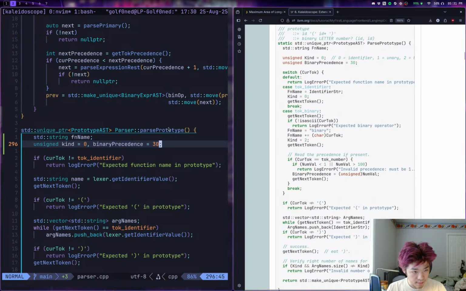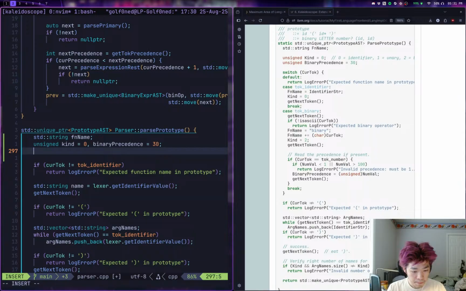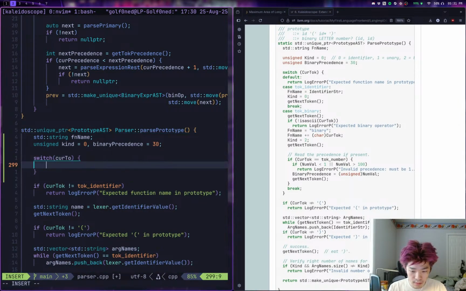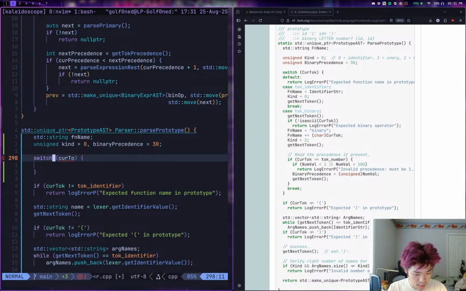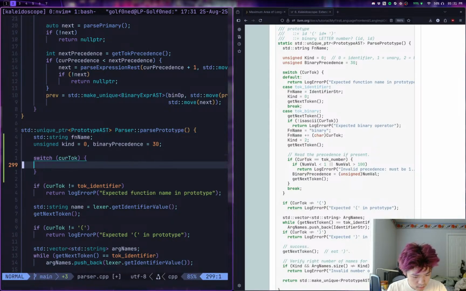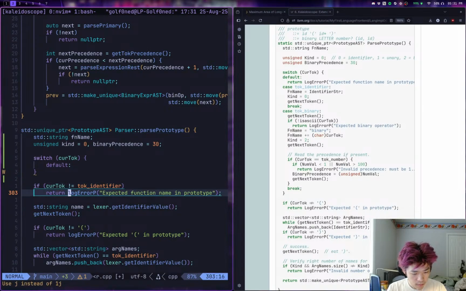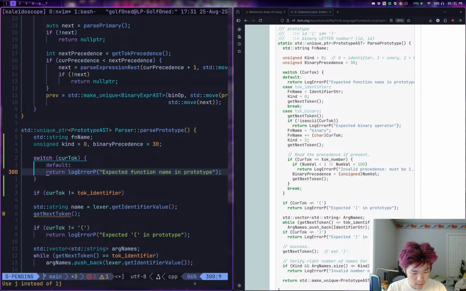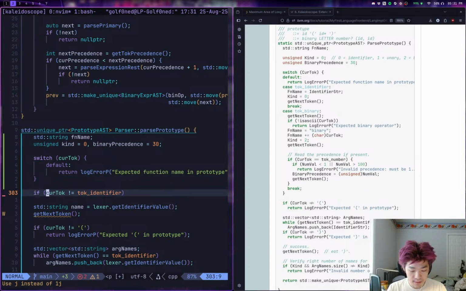So now we have a switch block. That's gross. Switch on CurTok. Let's give it a default. Let's move that there. Yeah, everything's a double in this.